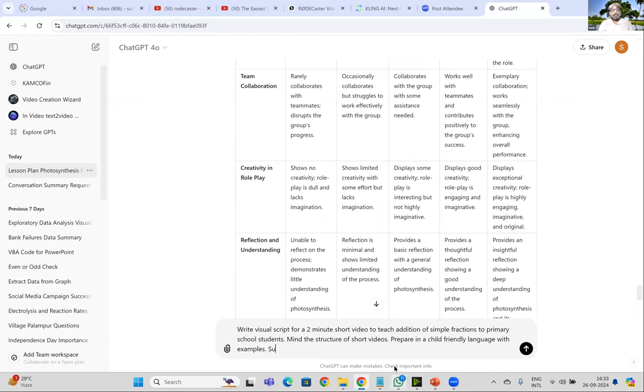So suggest scene descriptions, voiceovers, text overlays, then graphics. Additional scenes are generally referred to as B-rolls by video production teams. So this is a very simple prompt for generating a script for a short video. At least these elements must be there in that prompt, otherwise it will not generate the right thing. We will run the prompt now.